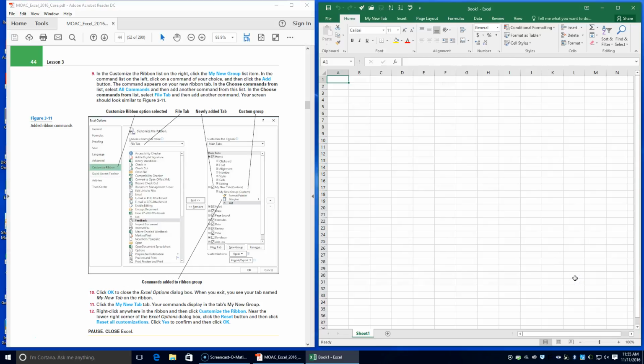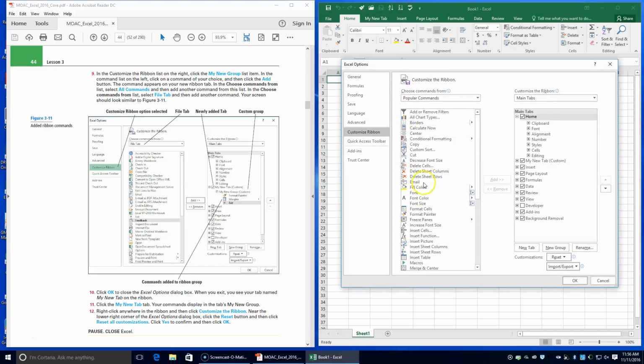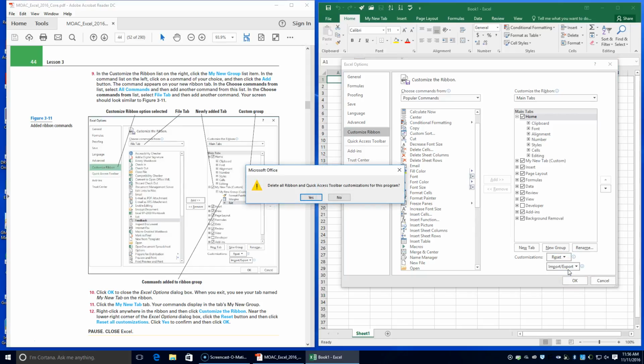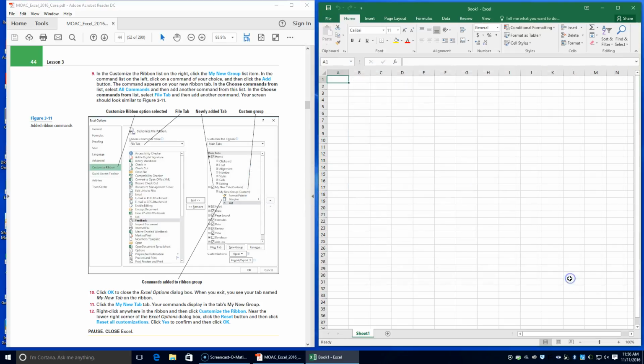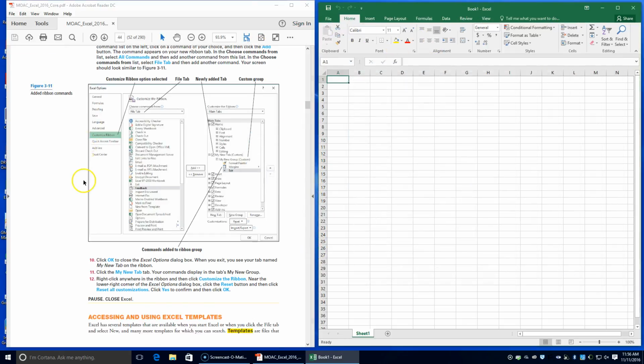It says to click OK to close the Excel options dialog box. And when you exit, you see your new tab named My New Tab. So I have a new tab right here. It says to right-click anywhere in the ribbon and click Customize the Ribbon. Okay, and when we do that, it brings back up our box, and we're going to click the Reset button, and we're going to click on Reset All Customizations, and then click Yes to confirm, and then we're going to click OK, and now our new tab should be removed.